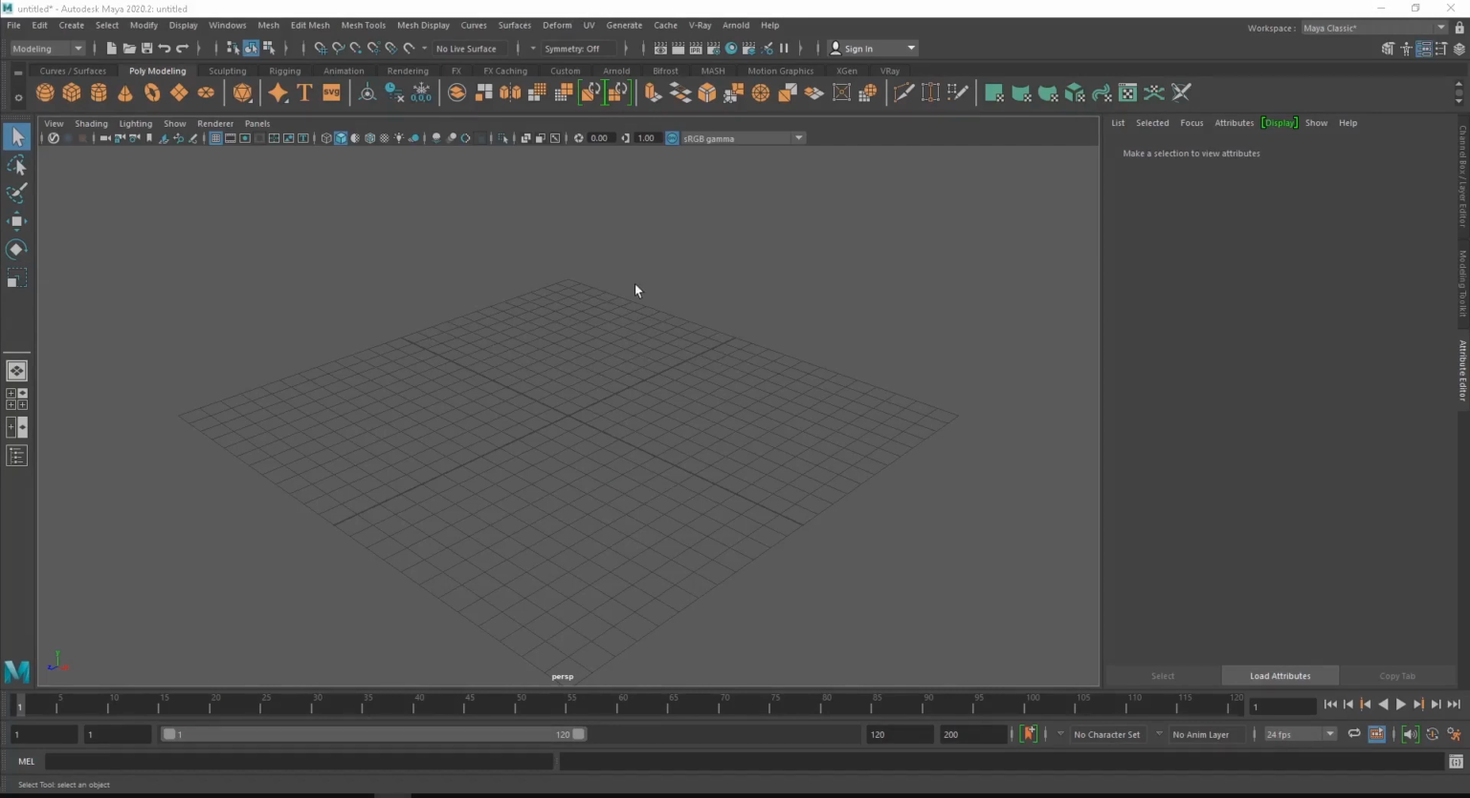So the next thing is we already prepared our concept. So we have to import that concept image into Maya, and after that we will start working on the actual model. In order to do that, the first thing is we have to be able to navigate through each of the views like front view, side view, perspective, and top view.